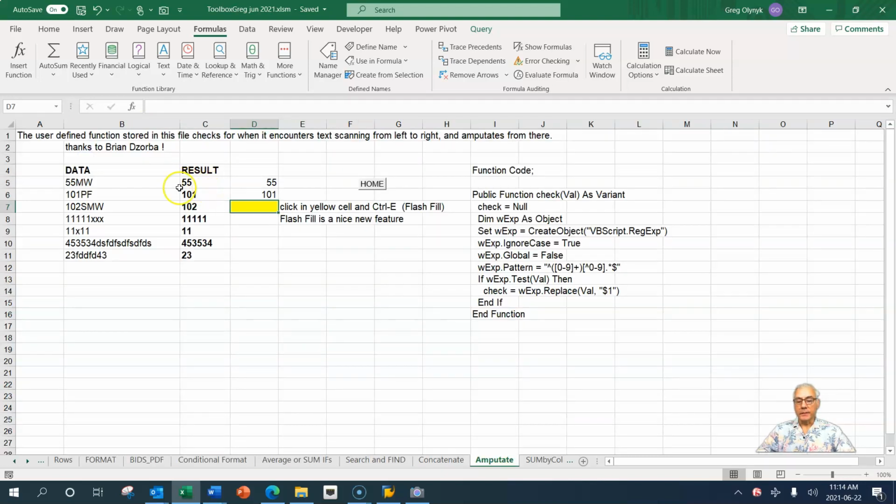Amputate text is basically to remove, in this case, the letters after the number. There's a custom function that a friend of mine, Brian Zorba, built. And nowadays in the new Excel, there's a tool built into Excel. It's the FlashFill. So as long as you have a couple cells of what you want, you just do Control E, and it would automatically populate the rest of the empty cells following the logic of what it assumes you're doing. So the function that Brian built is here, and now it's built into Excel.